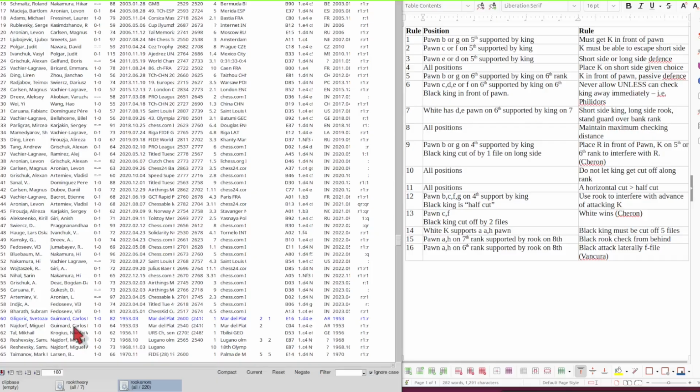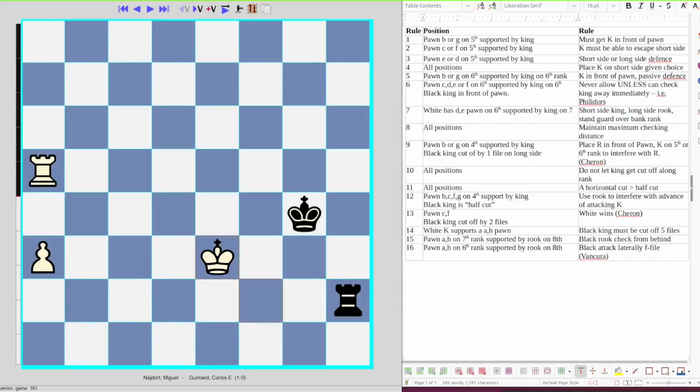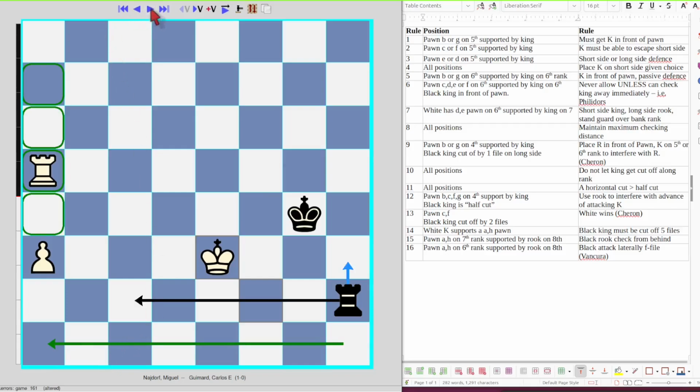It's Najdorf versus Guimard. Okay, so let's have a look at what sort of position we've got here. And you can see this looks a lot like the Vancouver position. There is the space in front of the pawns all the way up. Obviously, the rook defending from the back rank is not going to work. So we want to try and set up a Vancouver position, which Black did not do.